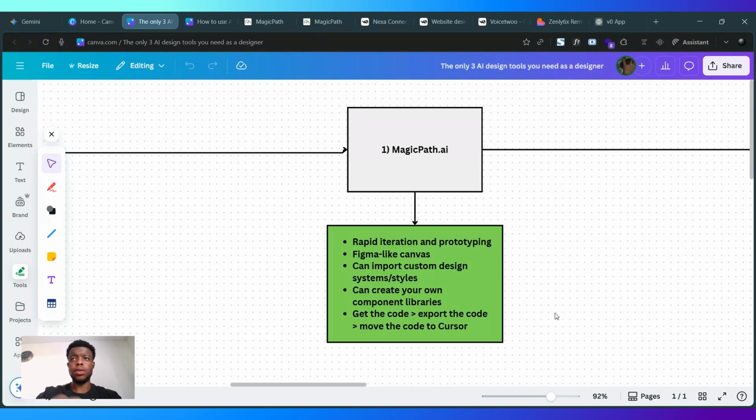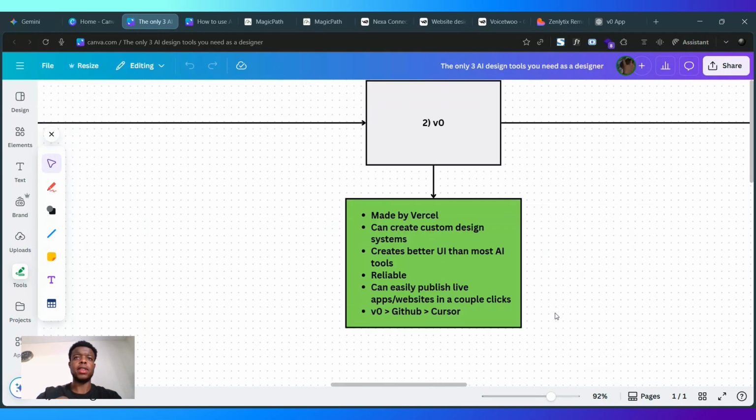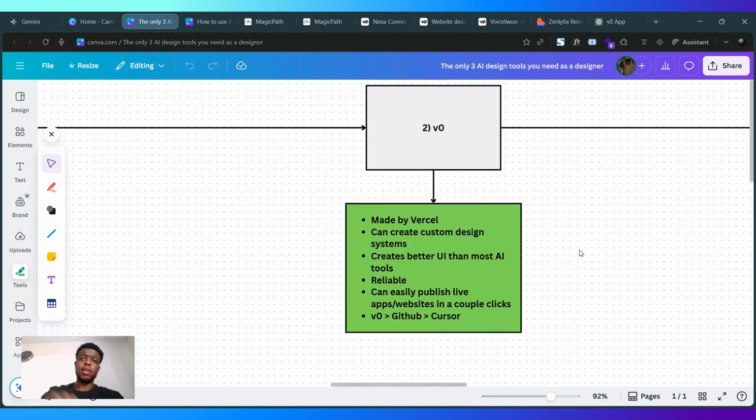The second tool is V0, and V0 is made by Vercel. Similar to MagicPath, you can create your own custom design systems and it actually generates better UI than most AI tools. It's reliable, and you can publish whatever you create live to a working link that you can then use and share as well. And then you can also integrate with Cursor using GitHub. So if we go into something like this, it loads.